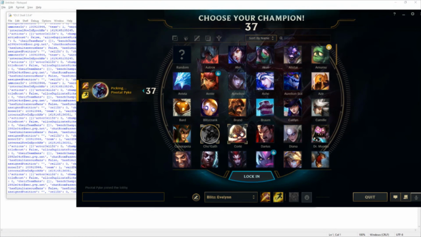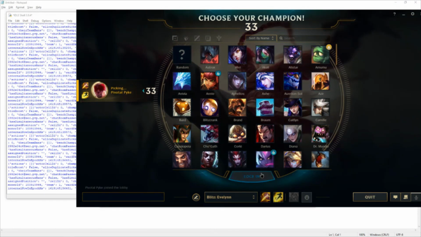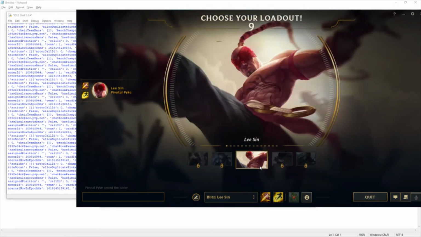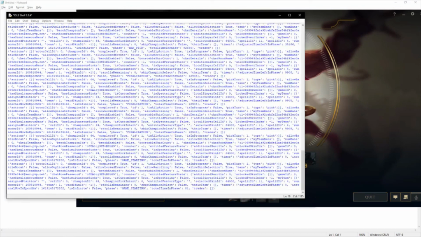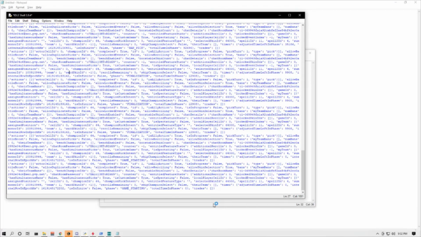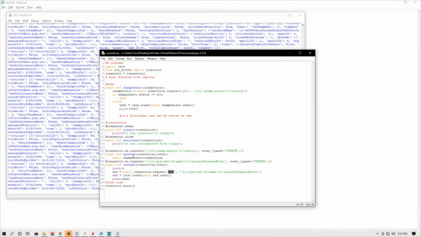Okay, for right now, we're going to lock in the random button. Leeson, the blind monk, yes. We're gonna lock in. That's probably just a POST that you're sending in. And we're going to go on. Okay, so all this right now is just champ select, and it's printing out what it receives from champ select, and it's only printing ones that are successful.